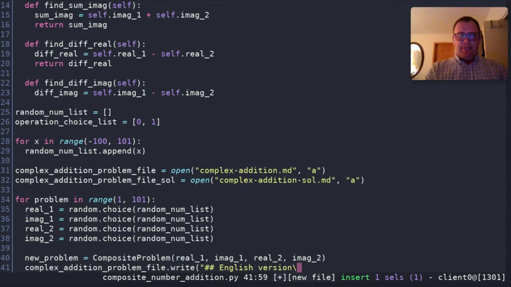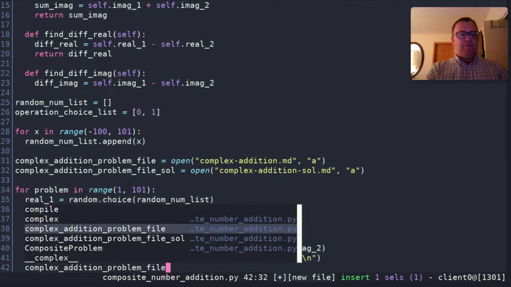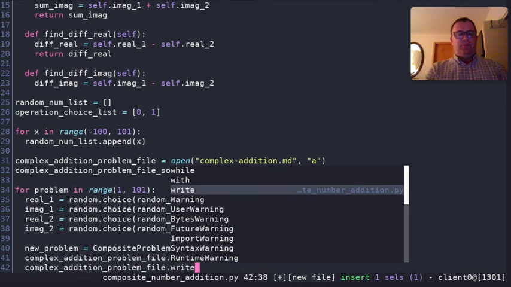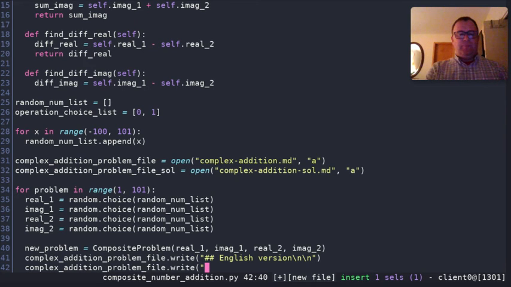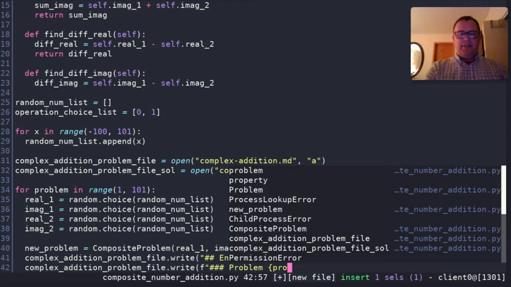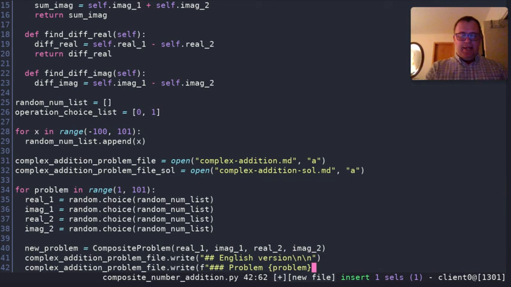And then we'll do a \n\n for escape characters. And we'll take this file and write. Let's do a third heading, problem, and I want to do an F string. So let me go back here and put an F there, and then we're going to do problem, and we'll pass in the problem number. Okay, and then a \n\n for formatting.